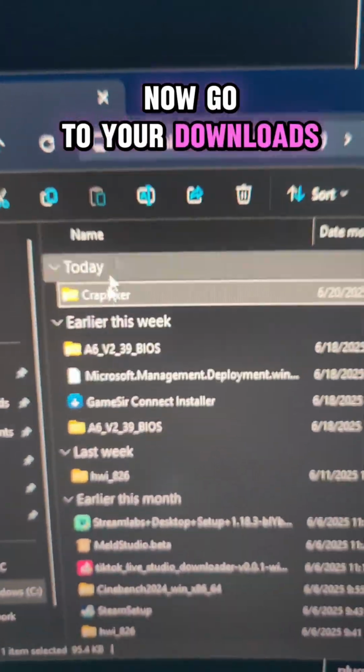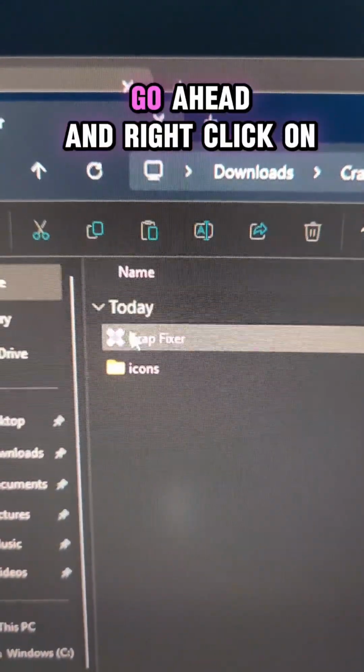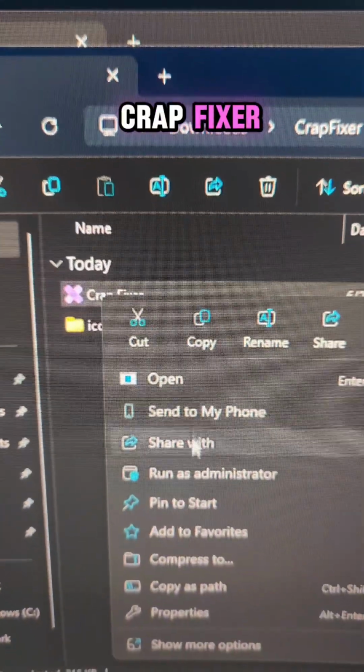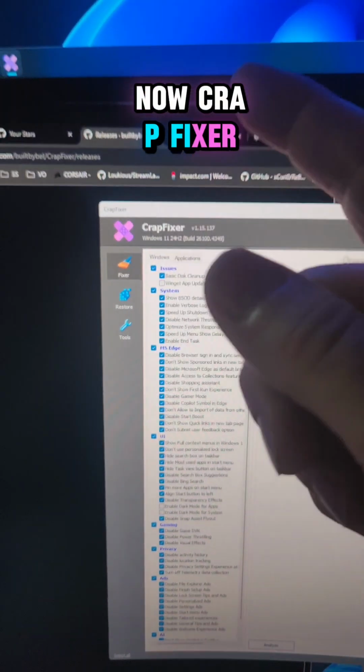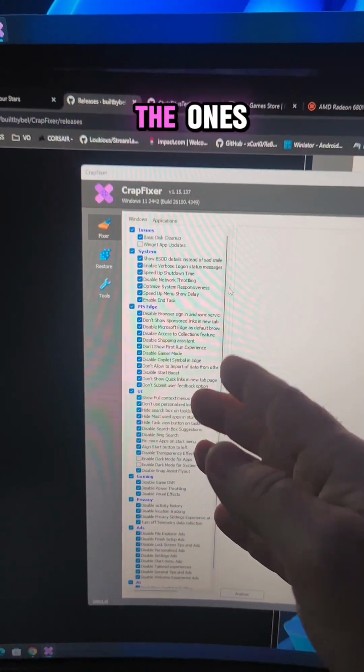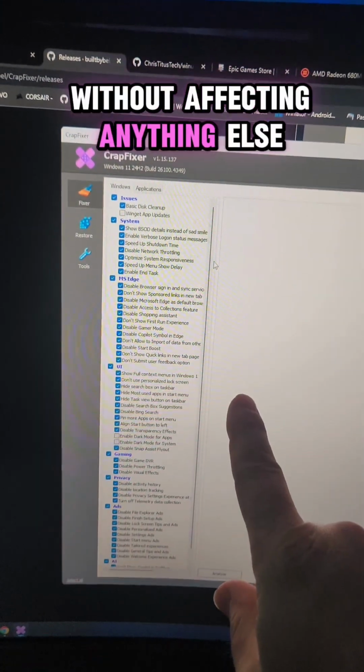Now go to your downloads, right click on the CrapFixer zip file and choose Extract All, and then Extract. That'll bring you up the new one. Go ahead and right click on CrapFixer and choose Run as Administrator. Now CrapFixer has a ton of options, but I'm going to show you the ones that you can do safely without affecting anything else.